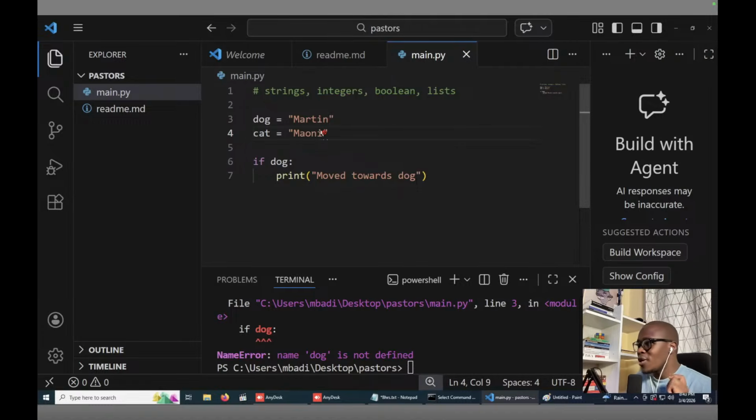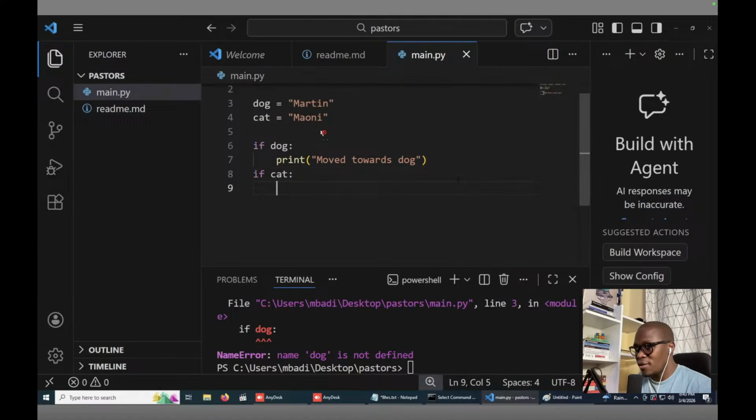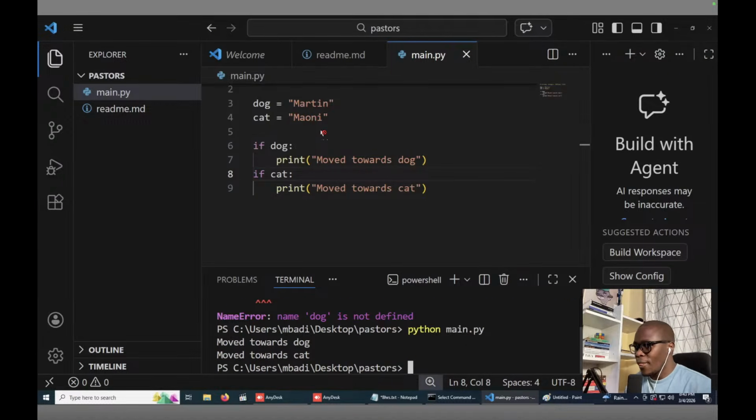So now we want it to move towards the dog if the dog poops, and move towards the cat if the cat poops. Here we can add another logic. We can say if cat, we want you to print moved towards cat. Let's run our code again, and we can see both statements are being printed.